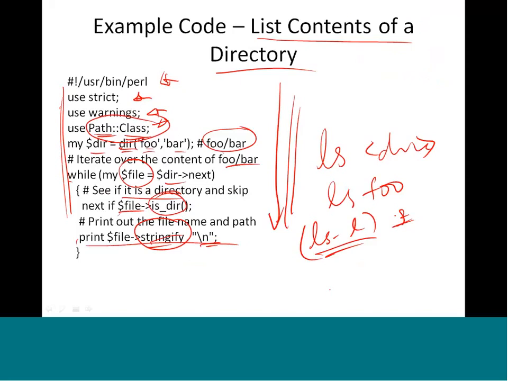So I think this is pretty much it for Perl. From the next class onwards, we will start the Tickle programming language.